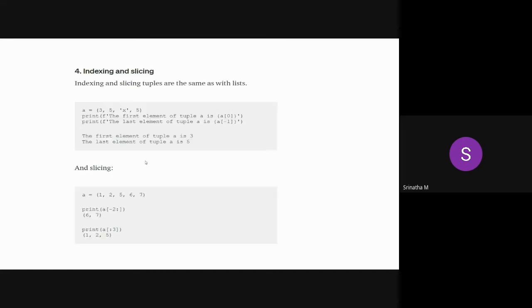Indexing and slicing. We looked into this too. You have created a tuple with different elements, including repeated elements like 5 and 5. Print the first element of the tuple A, and then the last element. Slicing is like this. We have -2. -2 means -1, -2, and it will go up to the end. So that is what the next index you have given here does.